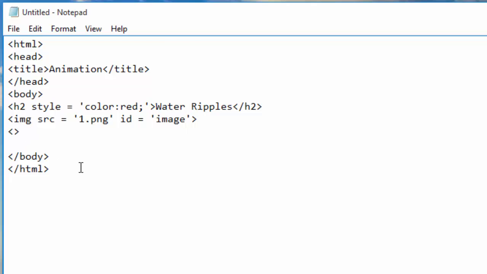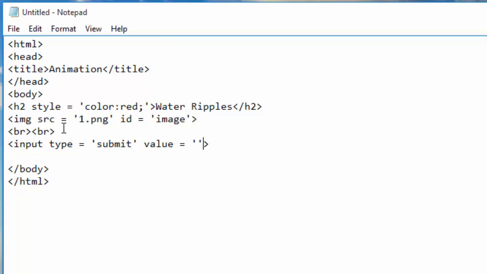I will also have a button here, but before that button, put some spaces and get my button here. Input type is submit, and value is start, and I will write here onclick and define a function called start. So when it is clicked, it will start a function called start.